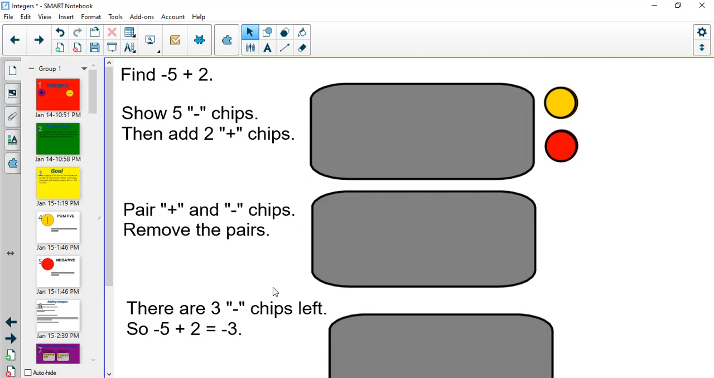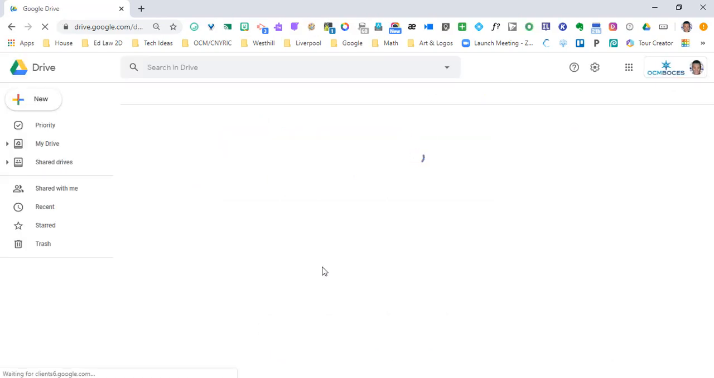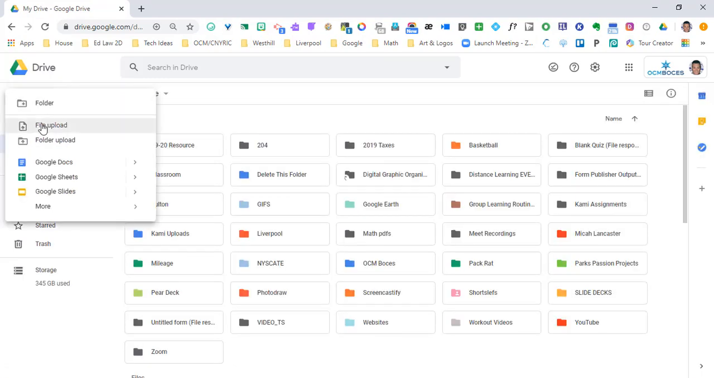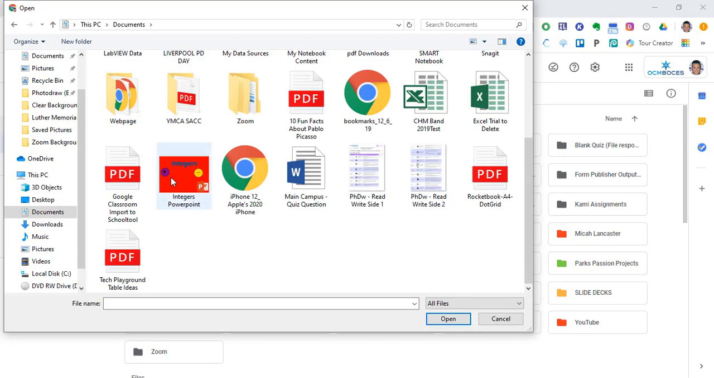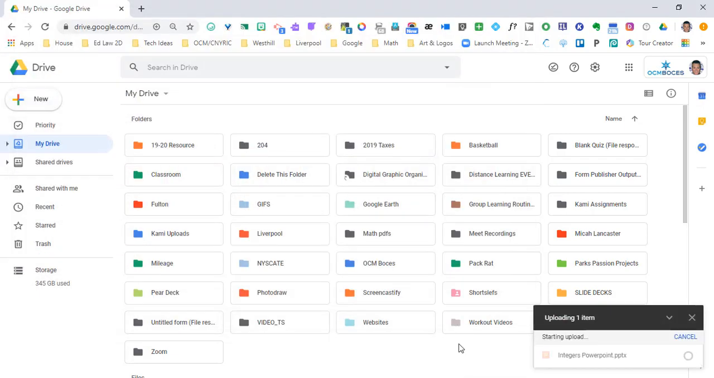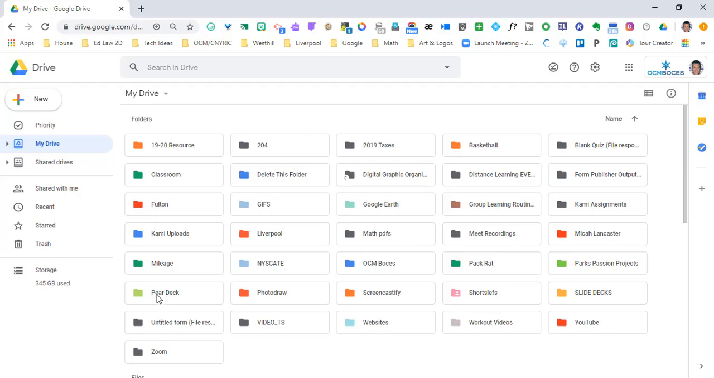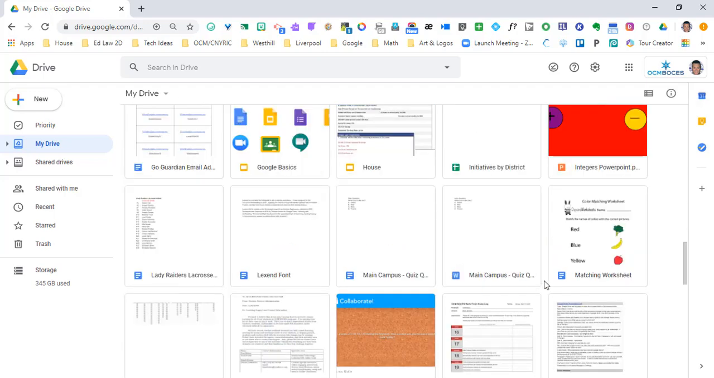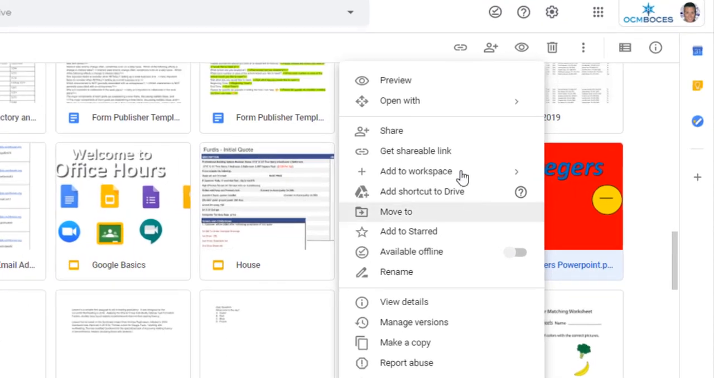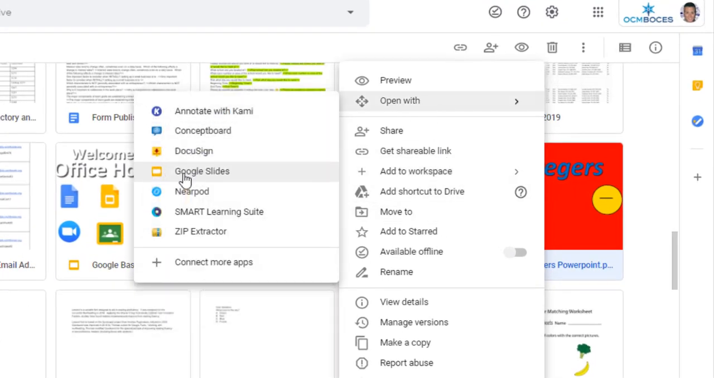And now we're going to go into our Google Drive, and we're going to import that PowerPoint presentation and then change it into Google Slides. I'm going to go to New, File Upload. I'm going to find the integers PowerPoint that I just saved, and open that up. That's going to load inside of my Google Drive, and I could put that into a folder if I wanted to. Now what I want to do is find it. Here it is. I'm going to right click, and open with Google Slides.